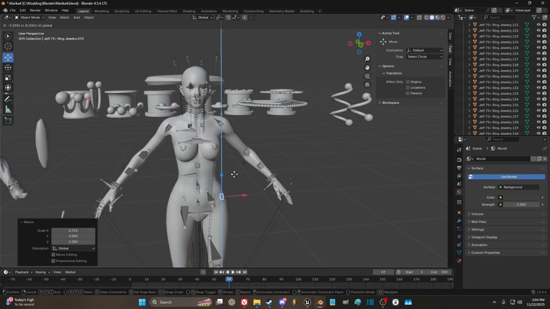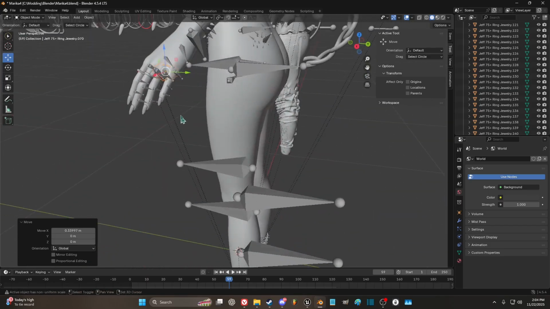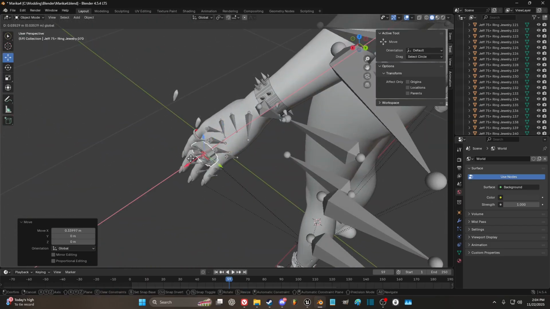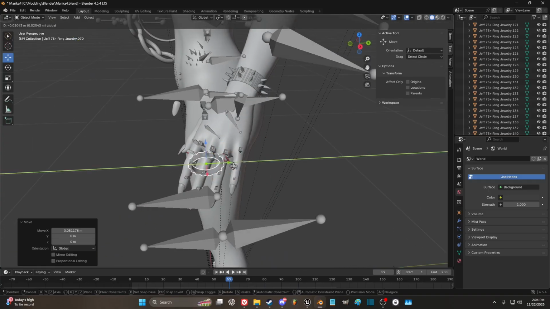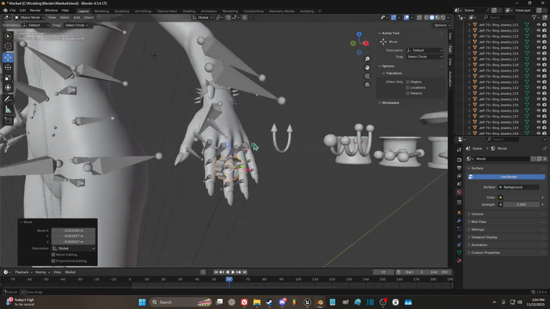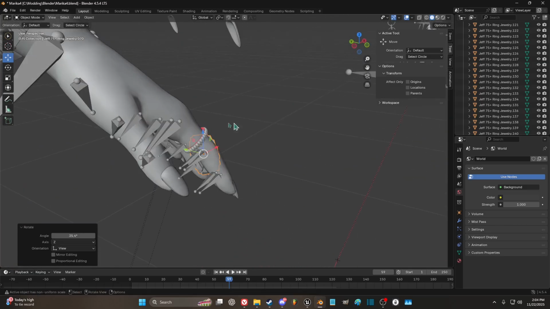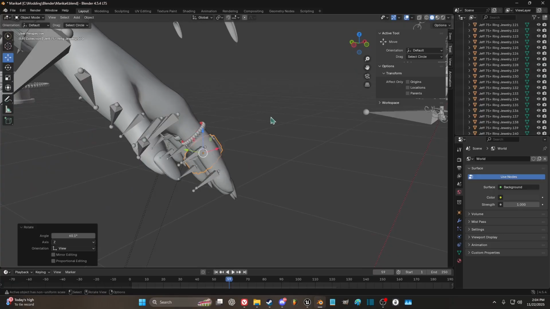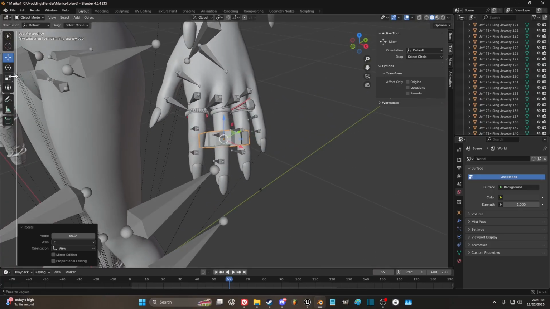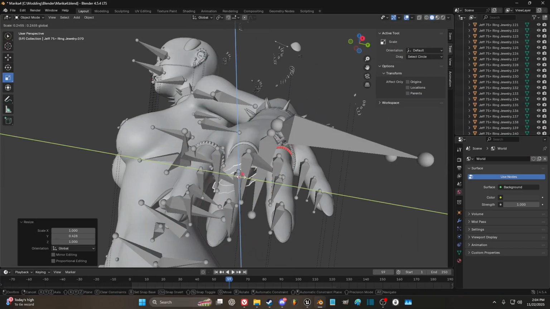Okay, let's say maybe we put it on the second knuckle of her finger or something, right? Something like that. Okay, we're going to rotate this. I'm not going to sculpt it or do anything crazy. I'm just going to make this kind of fit her finger.